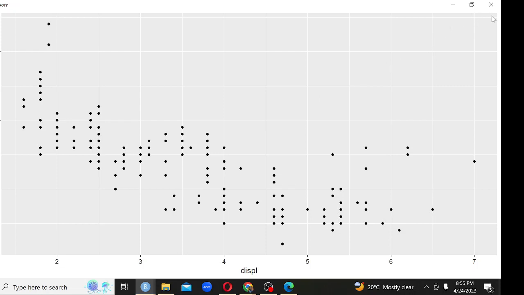That shows you a positive relationship. A positive relationship means that as the y-axis, or in our case the highway miles per gallon, like the distance covered, increases, even the engine displacement increases. But if you find these values are scattered all over, it means that there's no relationship.